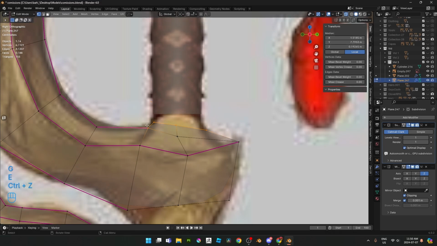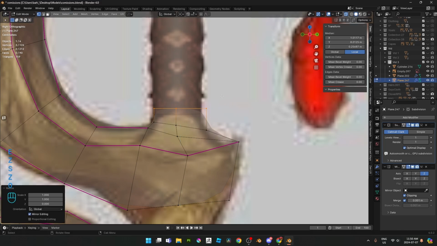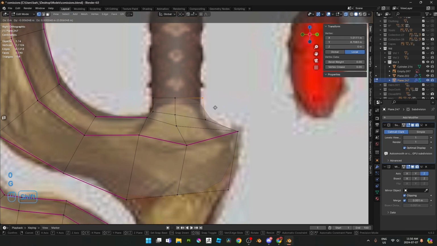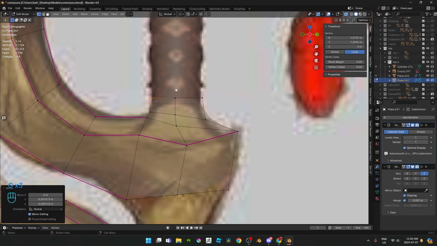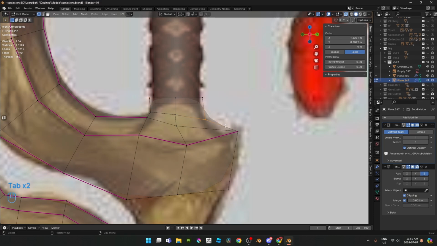Extrude that up. Wait, wrong one. Let's not select that. Extrude this up. Scale 0 on the Z-axis, so it's kind of flattened out like that. I'm just gonna shape it around the handle. I think the handle's a bit too big here. I'm just gonna scale this down. Bring this in.